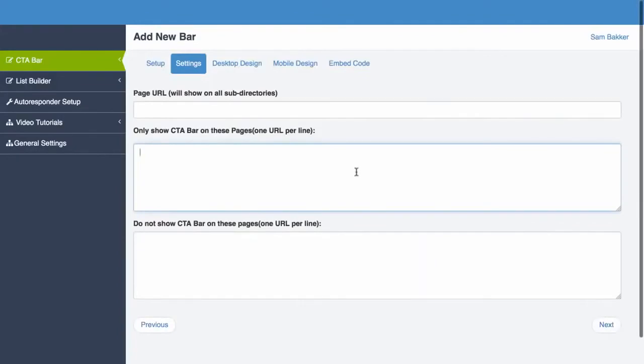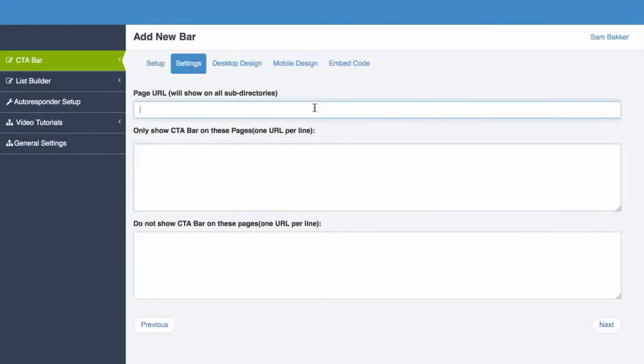This is where we can choose where we want our CTA bars installed. We can have our CTA bar cover all of the pages on a blog, a website, or wherever we wanted, or we could have individual pages showing up. So I'm going to enter in some individual pages for this to show up.